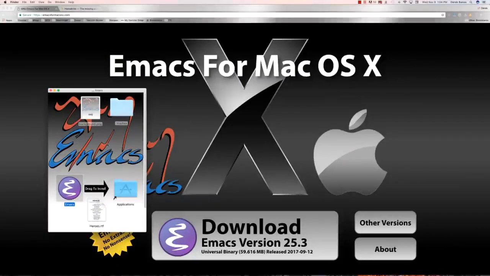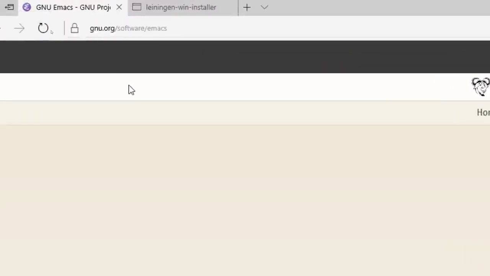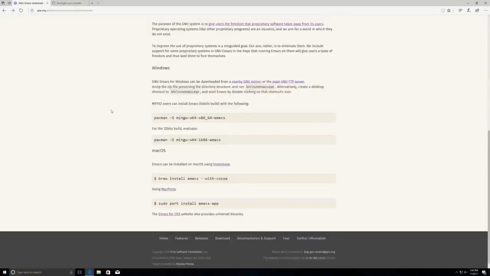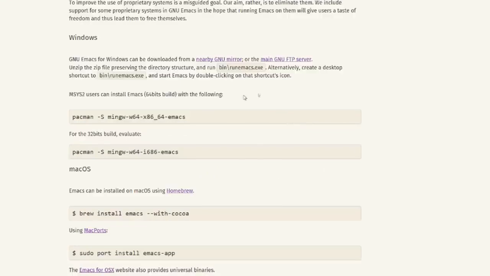There is a bug that I'm going to show you how to fix, but first I'm going to show you how to install Emacs on Windows. Alright, so what we're going to do here is we're going to go to gnu.org/software/Emacs, and we're going to go right here to Windows and click on that guy right there. And you can see right here all of the directions for how to install it, and I'm just going to click on Nearby GNU Mirror.